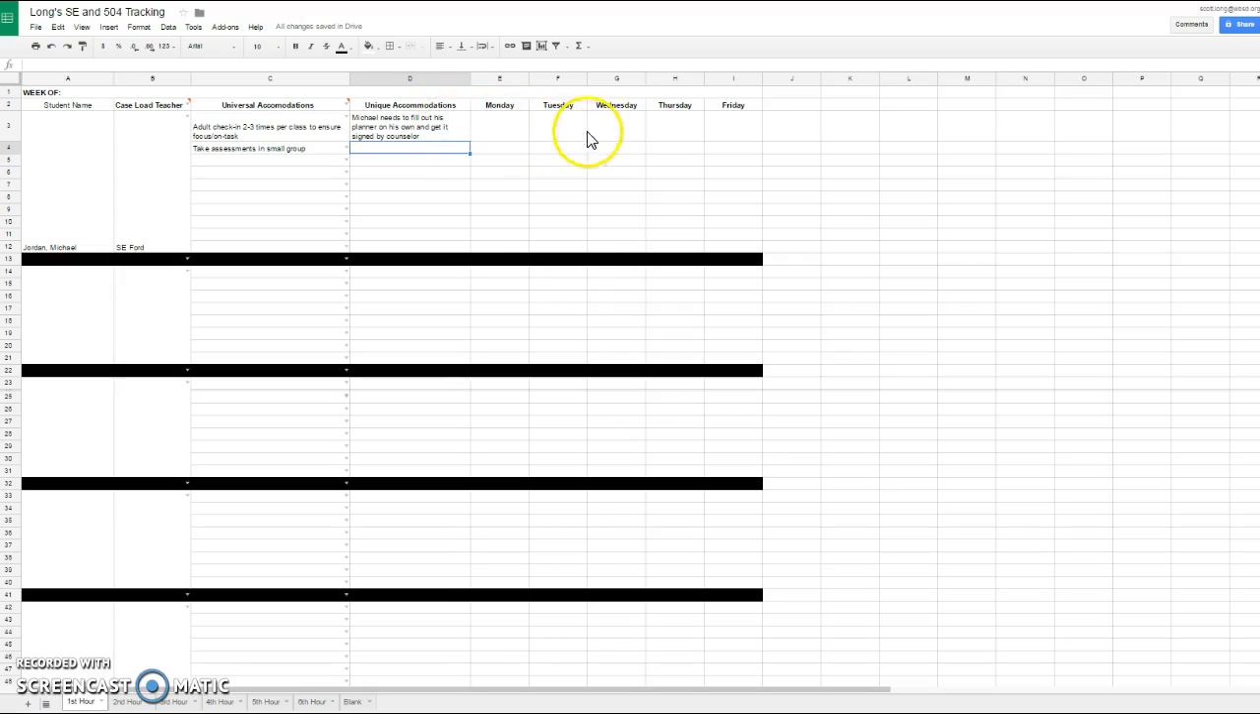The columns to the right of that are Monday through Friday. Again, you're responsible for tracking data. You can do this once a week, once a day, however you want to do it. And the ways in which you do that are going to vary. You want to make sure it's a system that works for you. Remember, this tracking sheet that we're giving you is only a guide. You do not have to use this sheet. You can use something that works better for you, but you are responsible for tracking these accommodations.